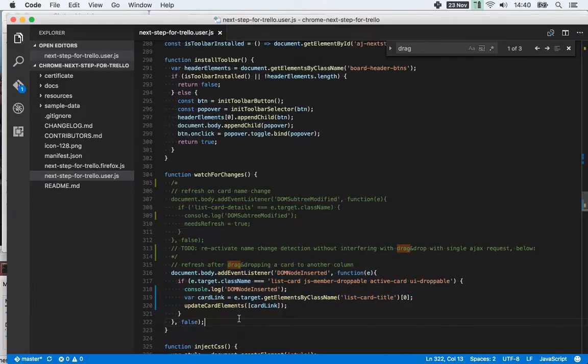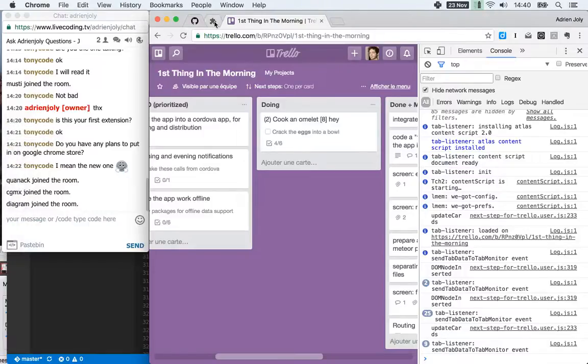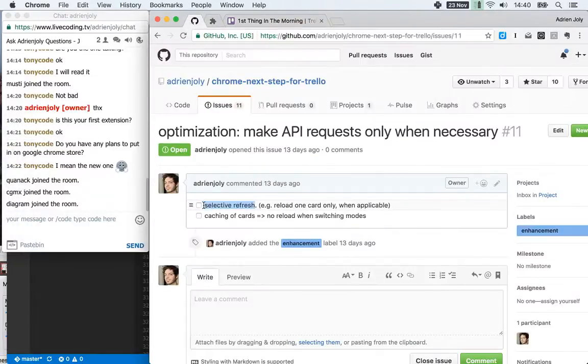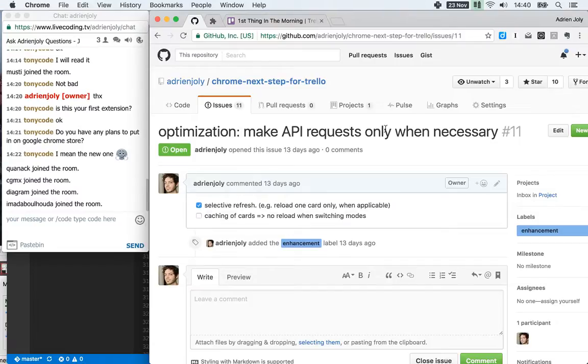This code, on the other hand, will be faster than before because it only makes one API call, okay? So what I'm gonna do is update our issue here and mention it. It's issue number 11, so I'm gonna mention it.